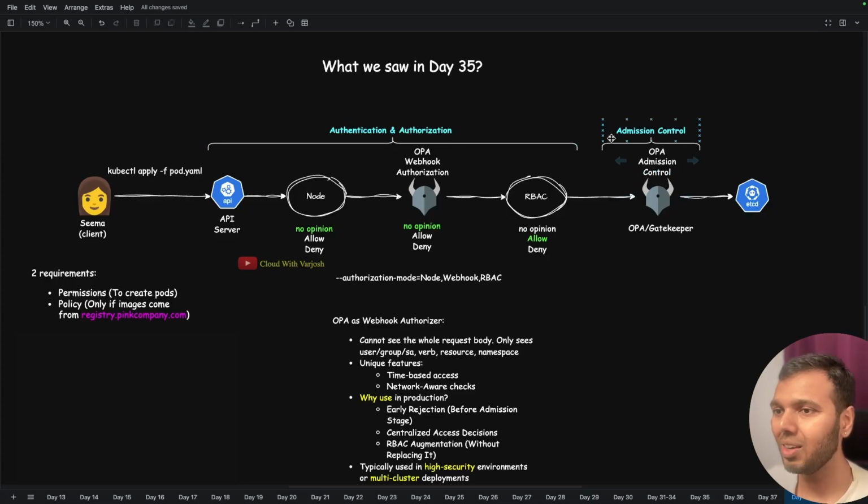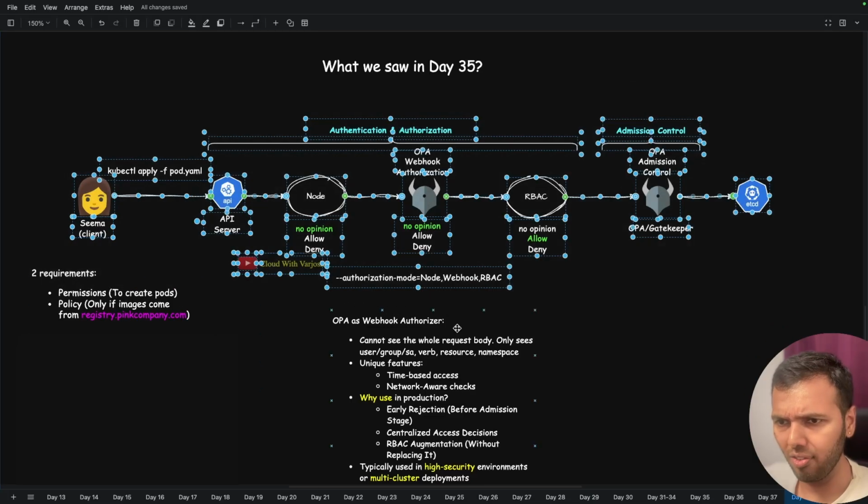So once it goes to OPA admission control, we are using OPA Gatekeeper as our custom admission controller. OPA will check whether the request is from registry.pinkcompany.com, and based on that, it will allow or deny that request. Let's say Sema specified registry.pinkcompany.com as the place from where the image is being fetched. Then OPA will also approve this request, and then the pod object will be created. So this is the usual flow.